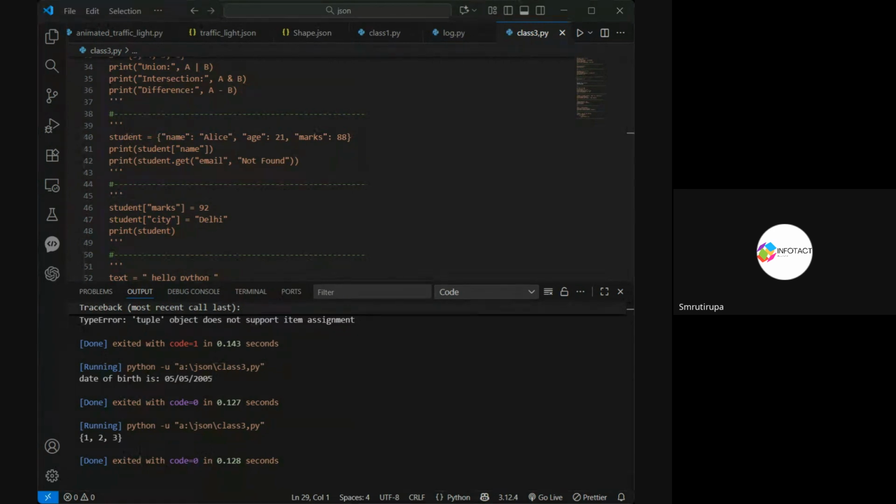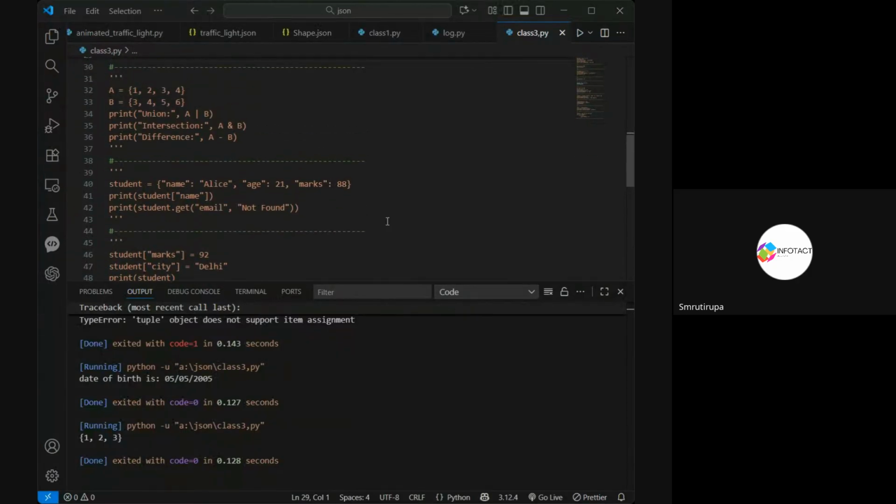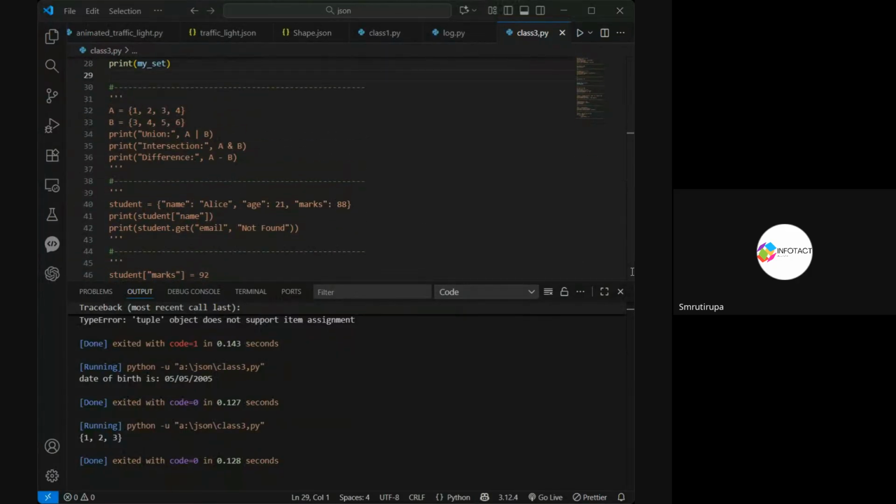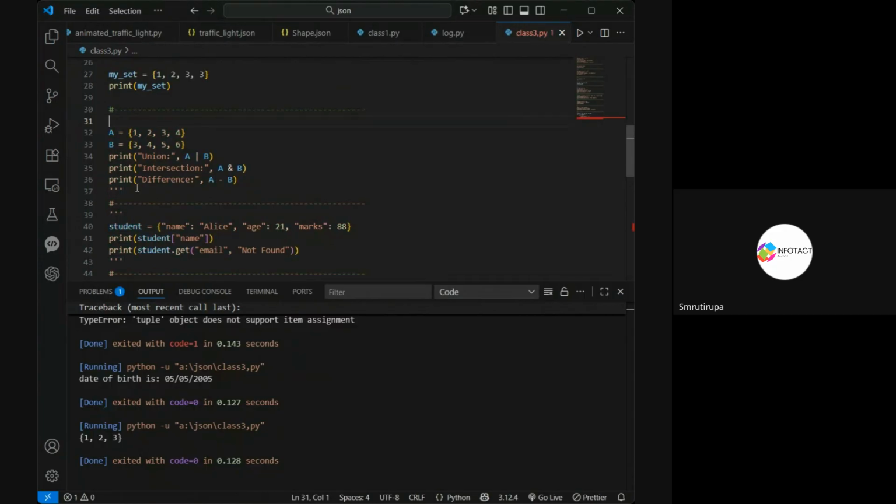Right. So just a second. Yeah. Sets also support mathematical operations like union, intersection, and difference. Right. So here you can see one more example. This is very useful in real life, for example, finding common students enrolled in 2 different courses. It is very useful for that. Let's just check it out.